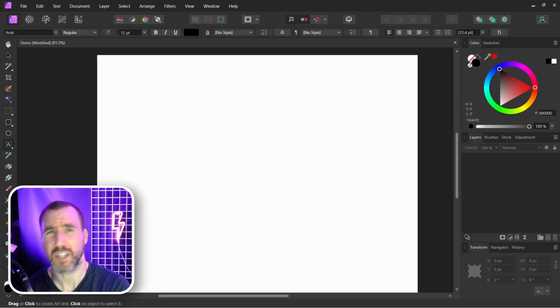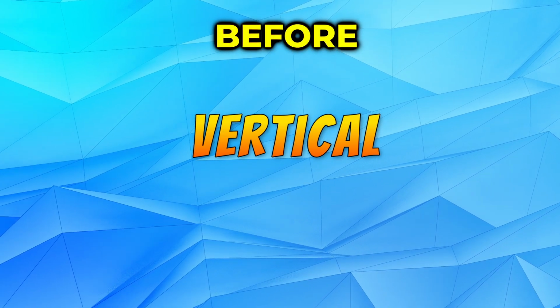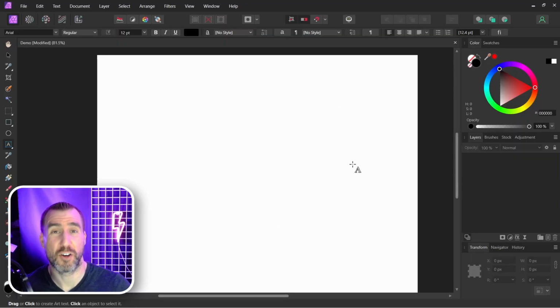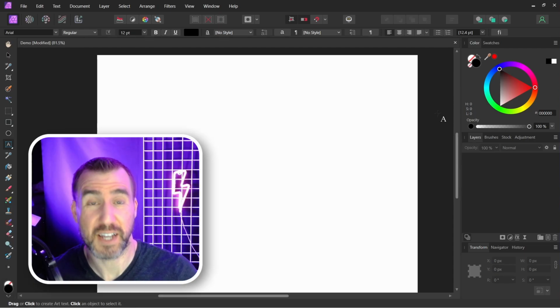In this quick video, we'll look at how you can make vertical text in Affinity programs. You can start with text like this and make it look like this. So I'm here in Affinity Photo, but this information will apply to any of the Affinity programs. And what we want to do is make vertical text.